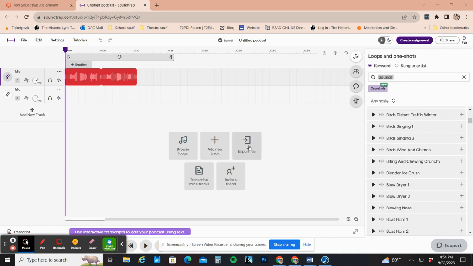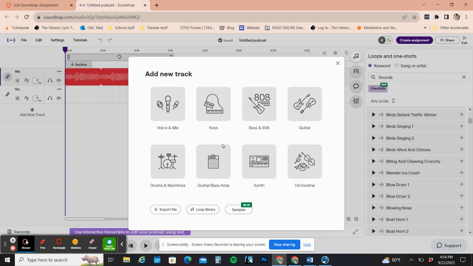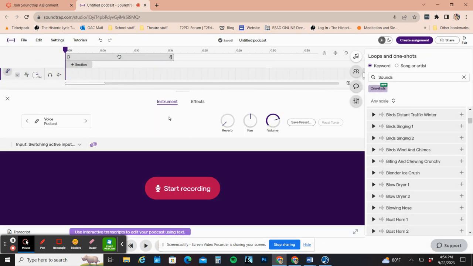Here's where you can import your file if you decide to do your podcast on your voice memos. And then, of course, you can add new tracks. So, like if you want to record your podcast on Soundtrap, you can use voice and mic. But there's lots of cool things that you can see here. You see a loop library, sampler.